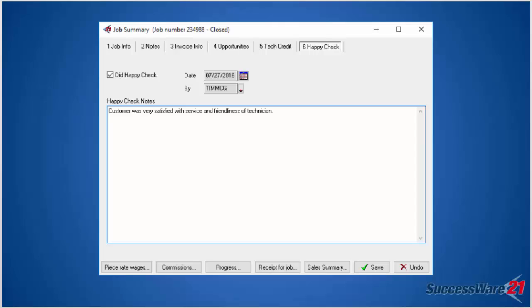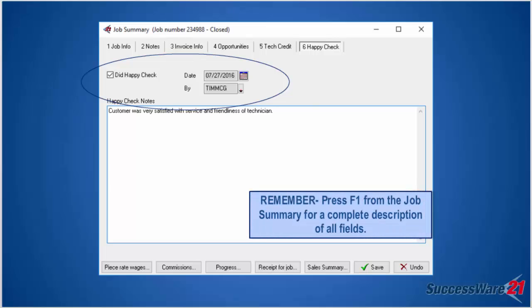The final tab of the job summary form allows you to identify whether or not you performed a happy check or follow-up phone call with the customer. When you've done so, you can checkmark the field, identify the date and the user, and record notes related to that call. The Happy Check Report, which is found under the Job Call Report section in the Report Gallery, will let you see the performance of your technicians in those happy checks.